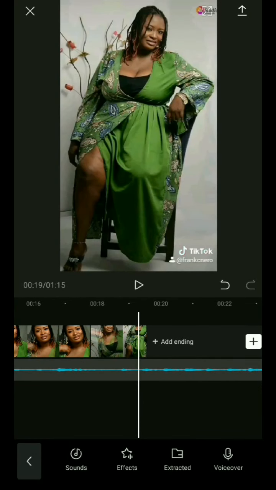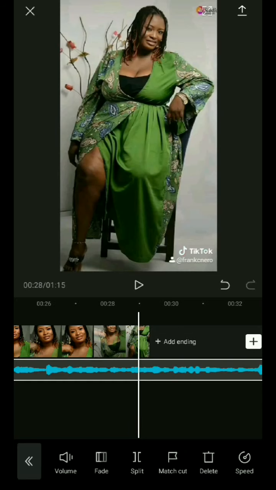Now we need about 30 seconds to at least give us a full length of the video. In order to make this video 30 seconds precisely, you see the white vertical line over here, the white vertical line running from top to bottom. Now we need to match it up to 30 seconds here, 30 seconds here.